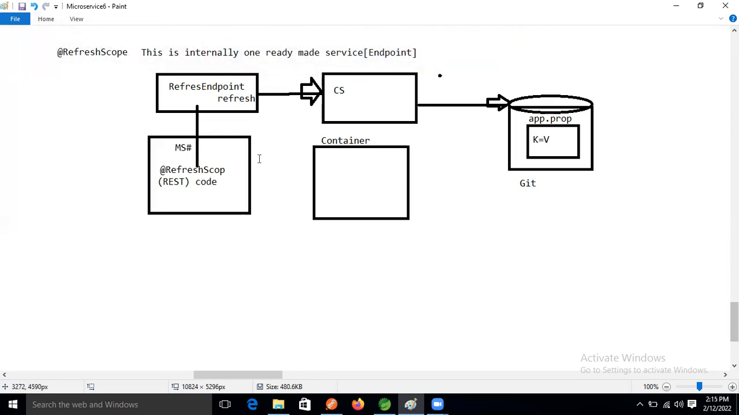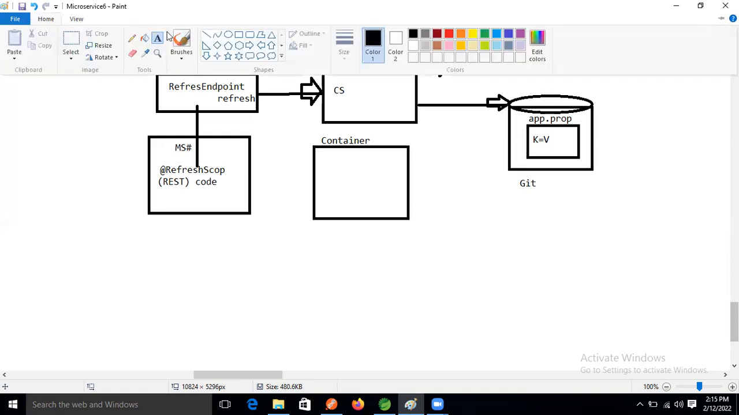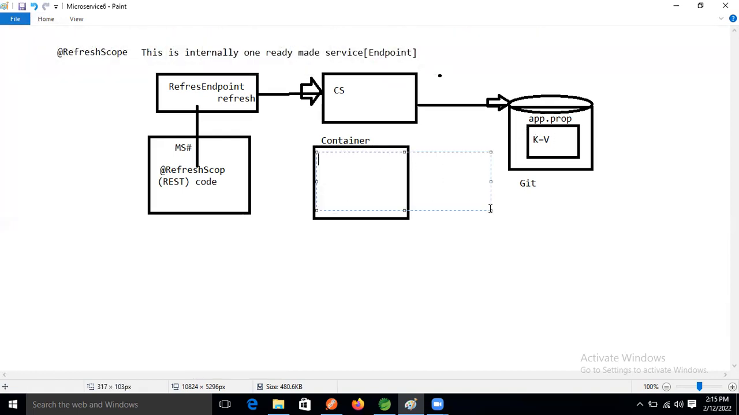So in the container, because here key and value data is there, one environment memory will be created, right?